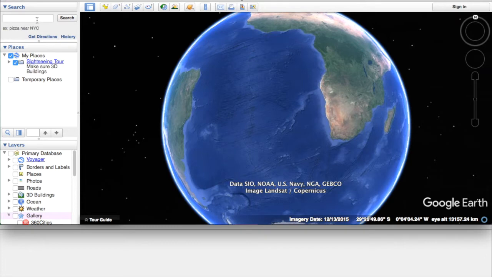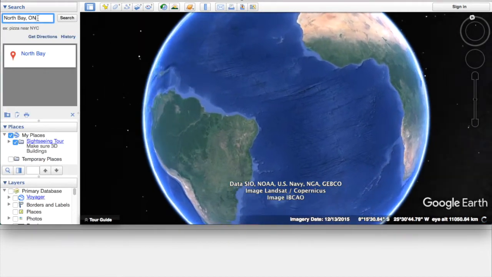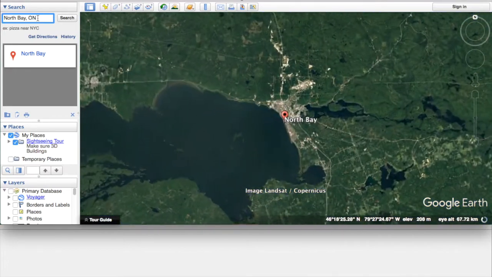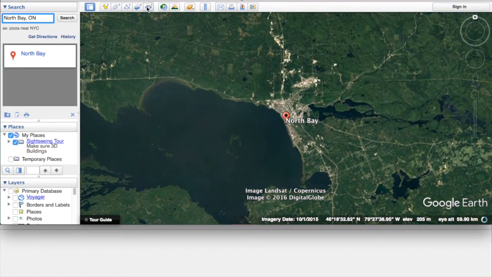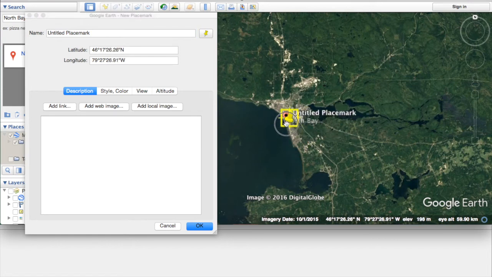So for example, if I'm going to place mark where I was born, that would be North Bay. So I would type North Bay into the search engine, and that'll fly me to North Bay. So now we're in North Bay. If I click the place marker, I can move that place marker anywhere. So I could pick a very specific place in North Bay or just a general area.